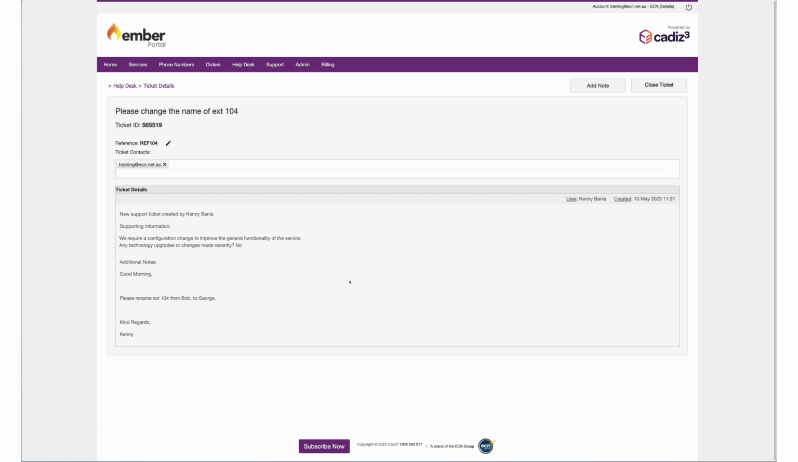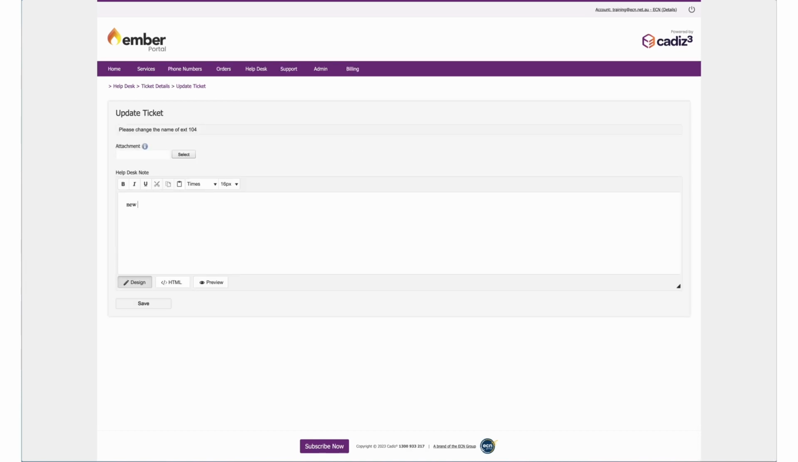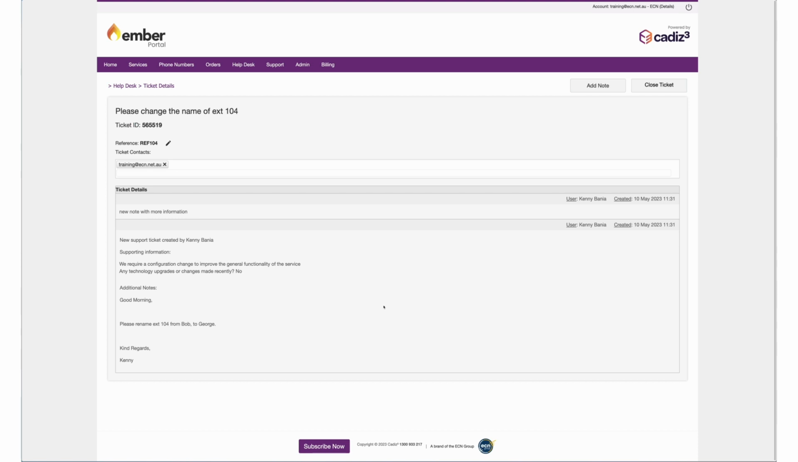If you want to add a new note, you can click the Add Note button, and say, New Note with more information. And you can even upload attachments from here as well. Any further correspondence from us will be displayed here, and you will also get an email notification letting you know of the updates.